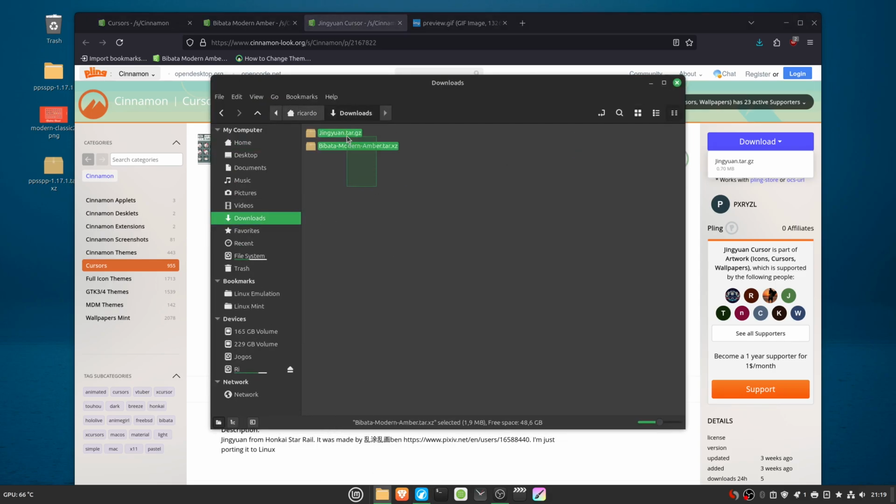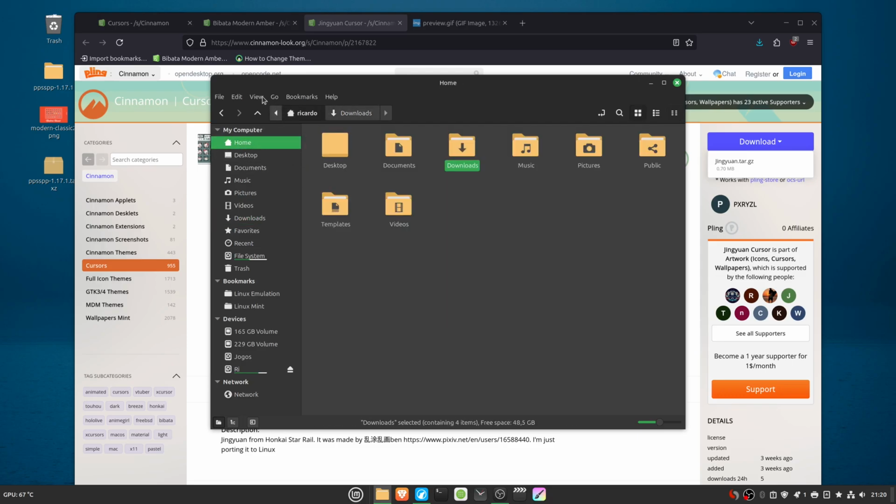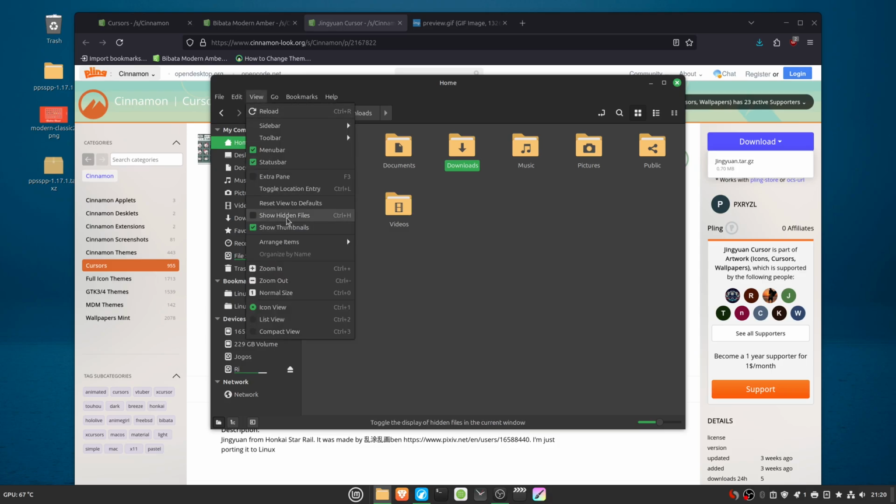and extract the cursors to a folder. You can right click and then choose extract here. Then copy or cut these two files, go to your home folder, then go to view, show hidden files.